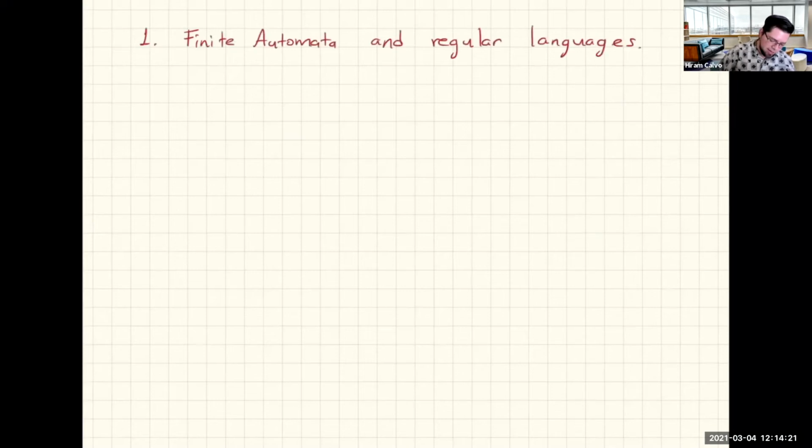In Spanish, this will be autómatas finitos. And of course, lenguajes regulares.